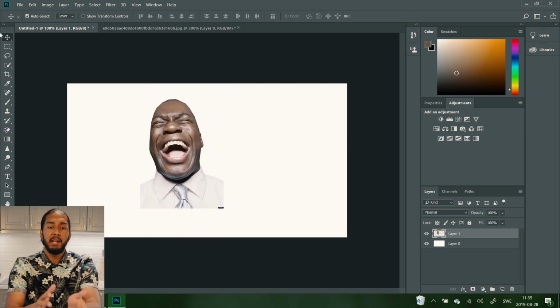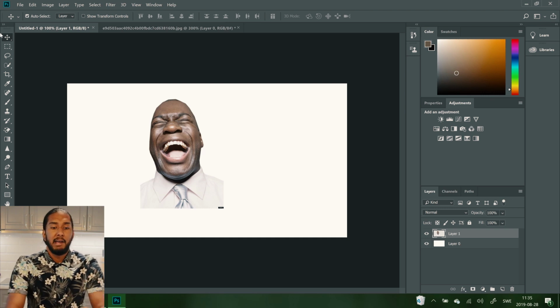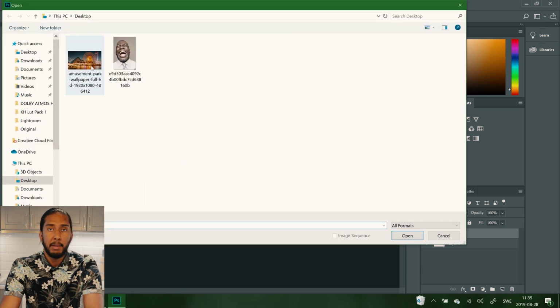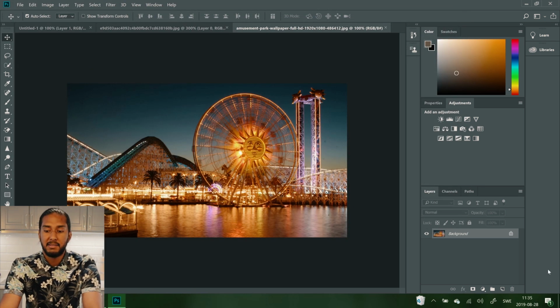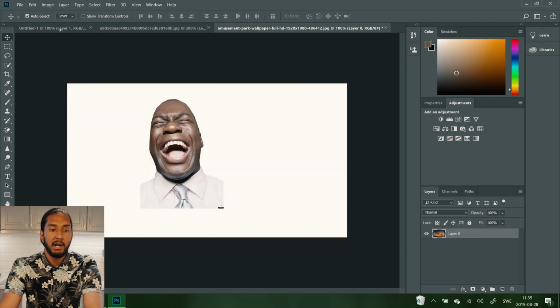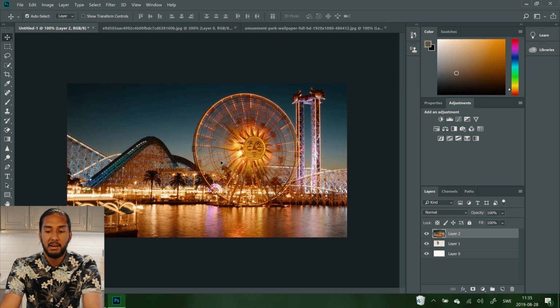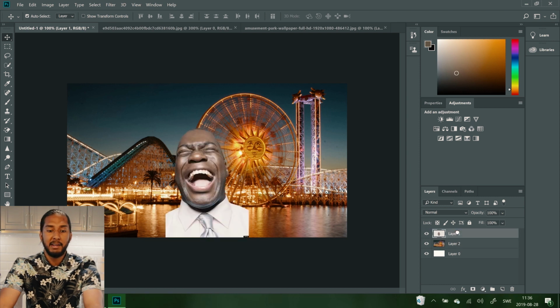Now that we have the man here, we want to bring the wallpaper to the man. And let's press file here and open up our wallpaper here that we have selected. This very nice amusement park. Unlock, and now just use the drag tool here and move it to the untitled layer here. And now you can see the wallpaper is here. Now you will drag the layer 1 up here so you can have the man here over the wallpaper.